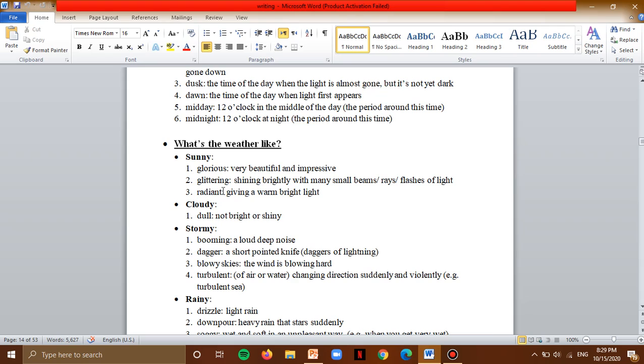Radiant means very warm and very bright. So the sun was radiant that day. This is if I want to say the weather was sunny. Now if the weather was cloudy, we can say it was a cloudy day, or it was a dull day. Dull here means it's not bright or shiny, so it's a cloudy day. There is no sun.